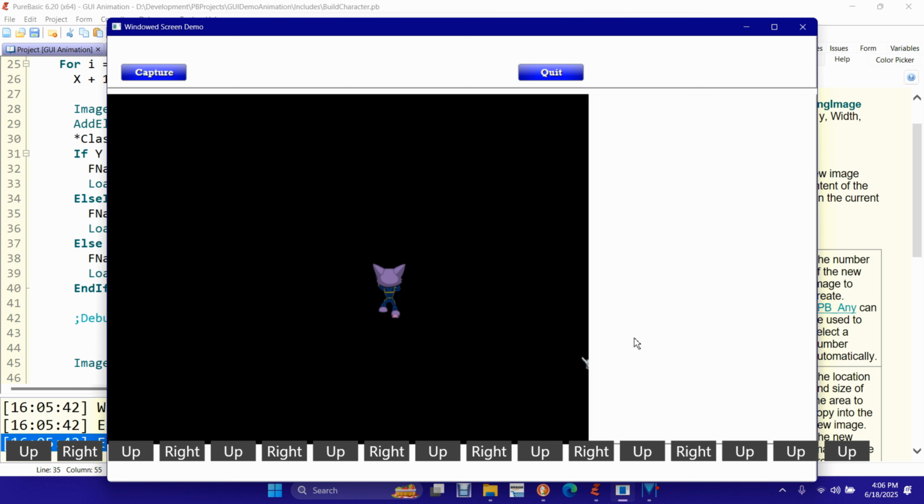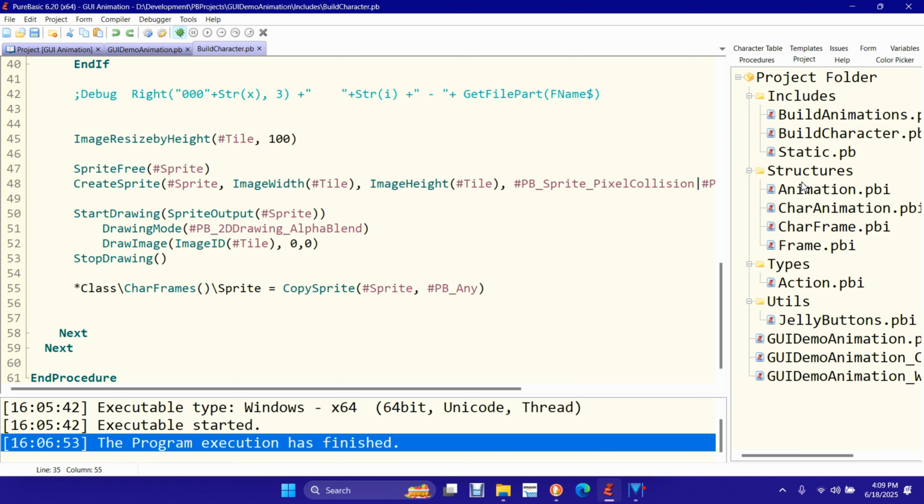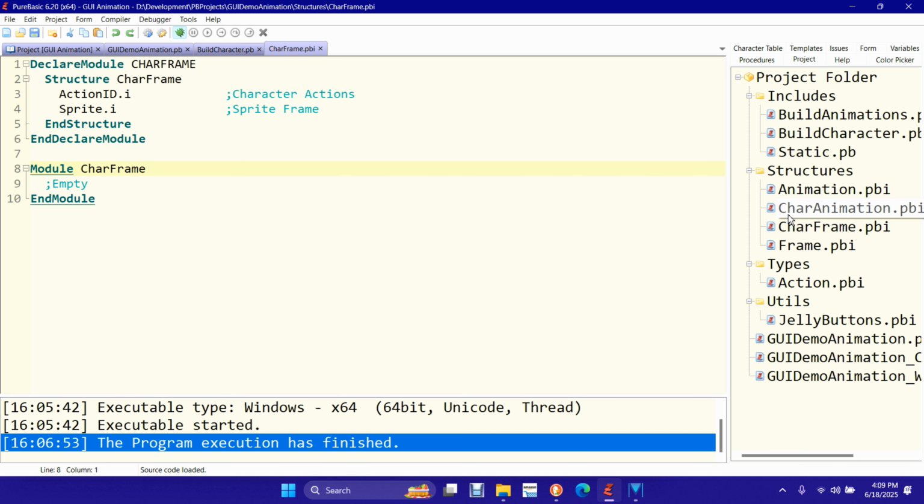Okay, so I went ahead and created a new character animation. And the reason for that was that I wanted to track on the frames themselves. What is the action that they're doing? The easiest way for the way my brain works to load these guys was to create a type field.